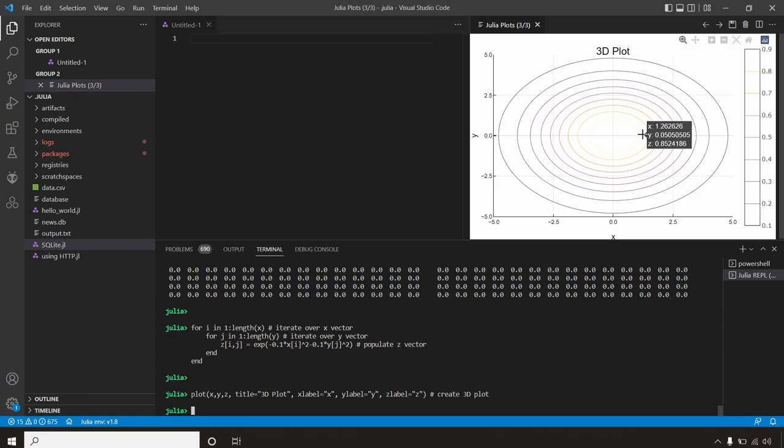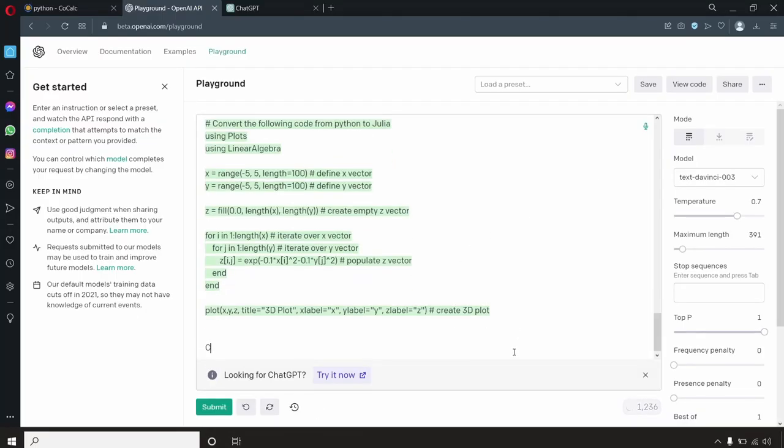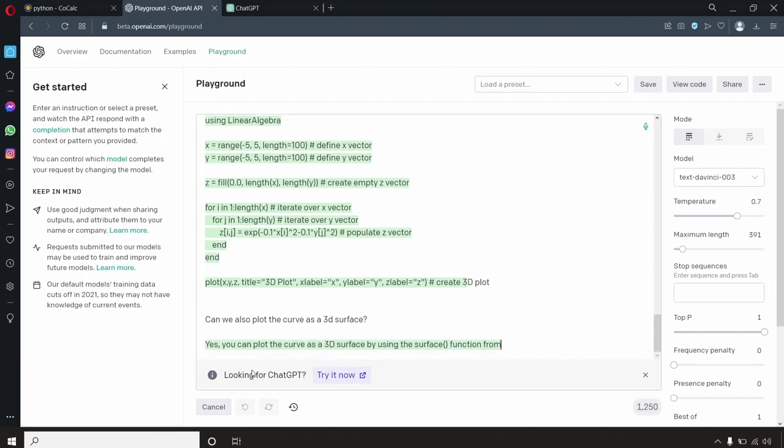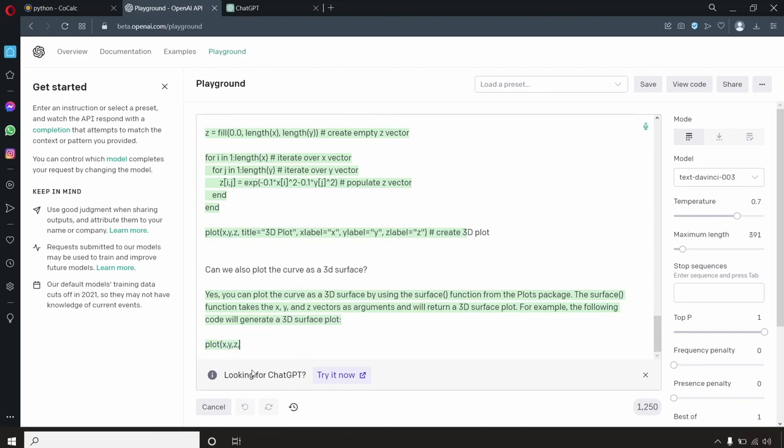Okay, it's only in two dimensions, though. It is actually a Gaussian curve, and it is working well, but it is in two dimensions. Can we plot in 3D? Also plot the curve as a 3D surface. Let's see how GPT-3 handles it.